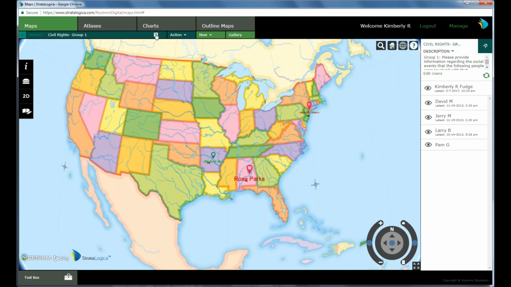And this note section is the way that the students can communicate with each other. Now, this is in real time. So once they're putting things on the map and they're saving it and refreshing, they will be able to see what each of them are doing. Okay? So if I just wanted to see, for instance, what Larry was doing, I can click off David and Jerry because I know that Pam hasn't done any information, and I see that he did the Little Rock 9.